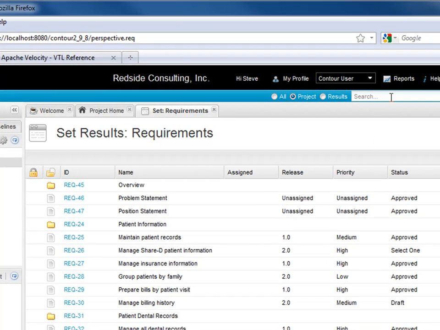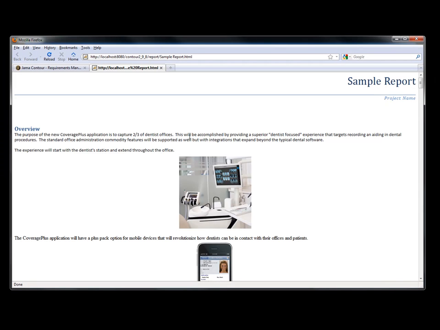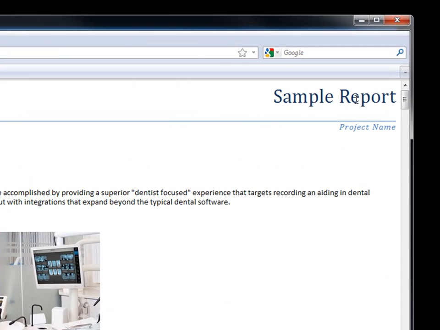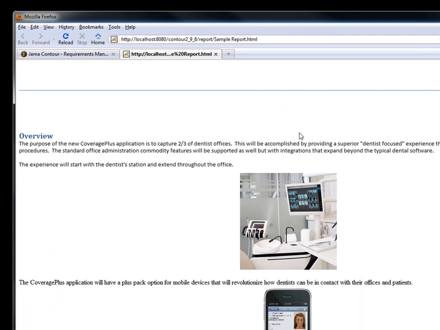So let's run our new report. And here, once we've run a report, we can see it's still the sample report with our project name, and we can populate these values if we want using the same variables we used to set up the report. As you can see, we have the name and the description.